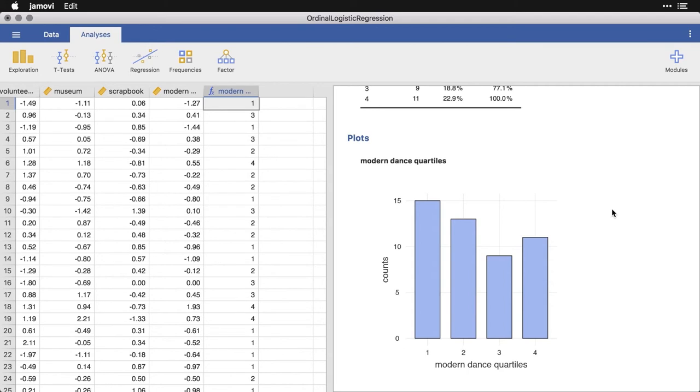But now we have an ordinal variable. We have the states categorized into the lowest quarter, the second lowest, the second highest, and the highest quartile in terms of their relative search preference for modern dance.